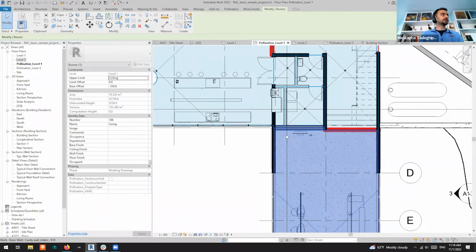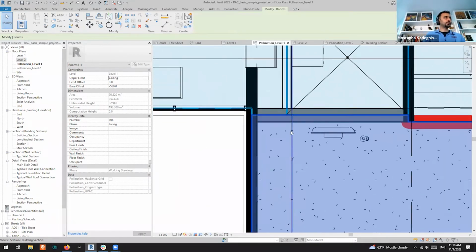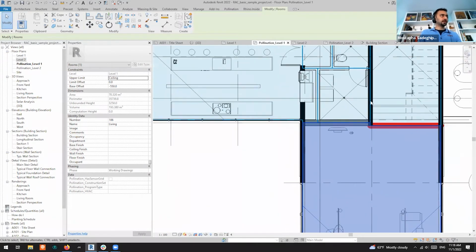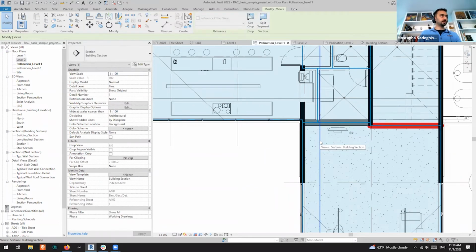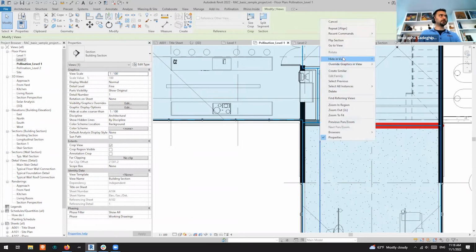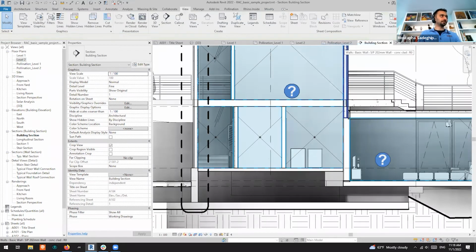So the way to fix this is very similar. What I need to do is go in section, select the slab here, and then edit the perimeter line. If it was a live in-person workshop, I would have given you the time to do it yourself before I do it.